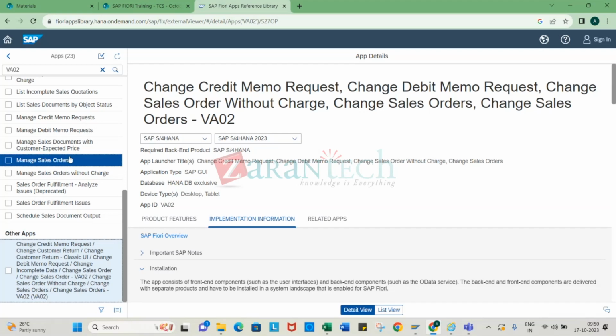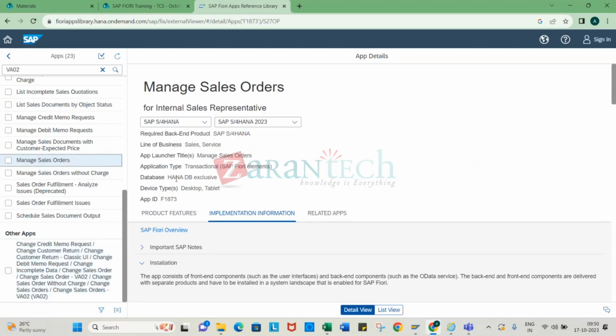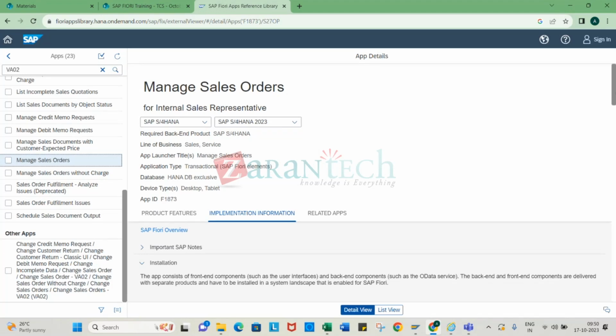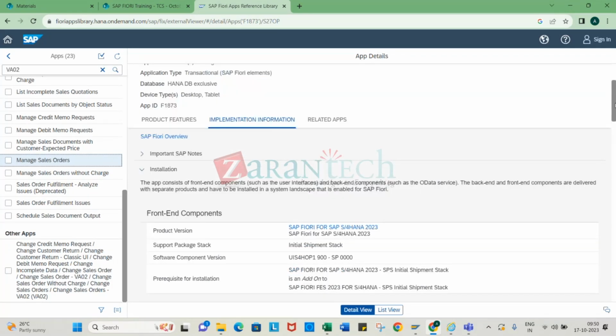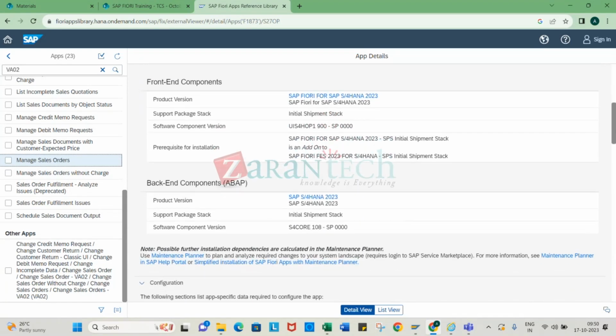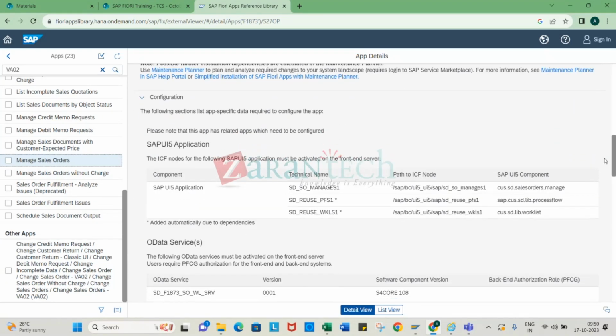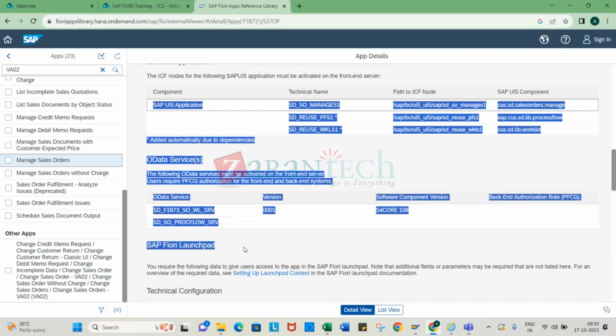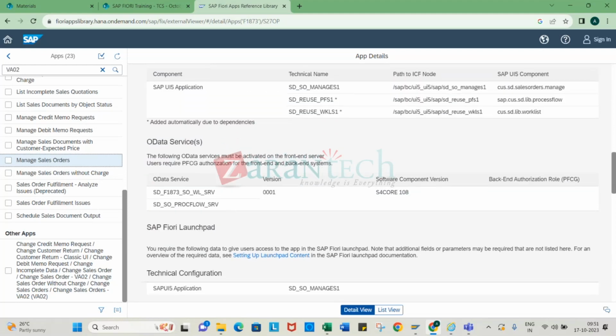For example, if I'm opening Manage Sales Orders, this is a transactional SAP Fiori elements application. Now see what information you will find under this. You can find what the backend component is, what the SAP UI5 component is, and what OData service is involved. These are major technical information which has to be available for any SAP Fiori, SAP UI5 application.